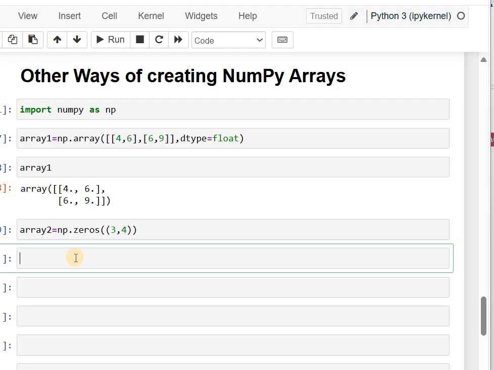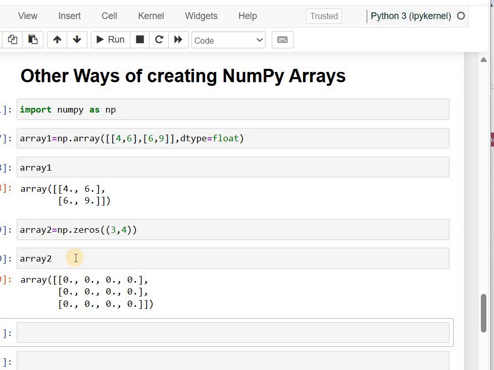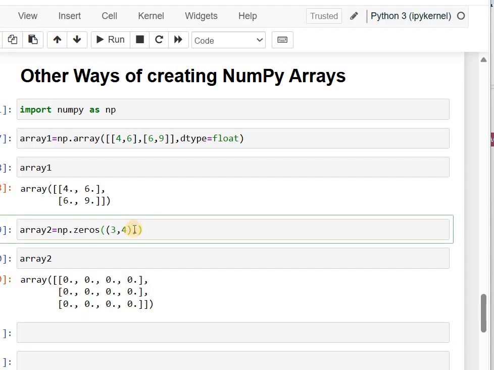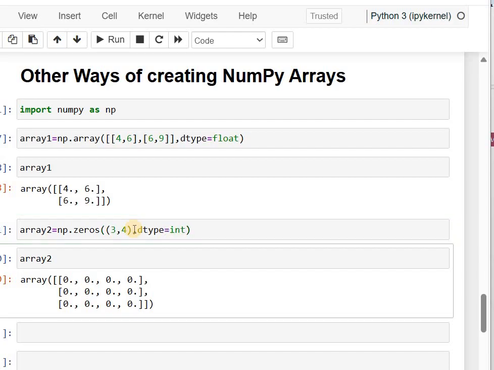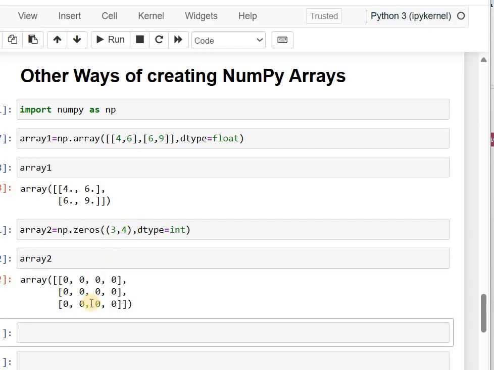Now we will execute this and write array2, so it will display the elements of array2, right? By default, the data type of the array created by this zeros function is float. Here we can see 0. with a dot, that means float elements are created. Again we can change the type using dtype equal to int, right? So here we can see that the data type of the elements created by the zeros function gets changed.